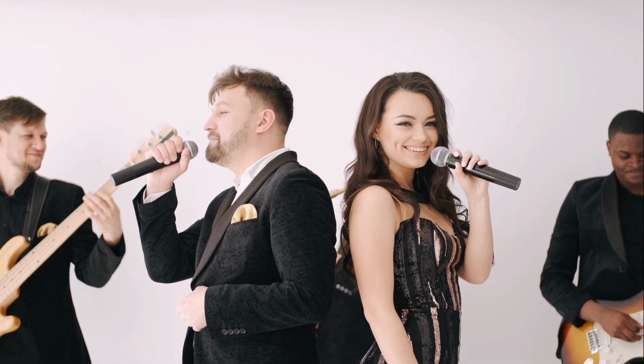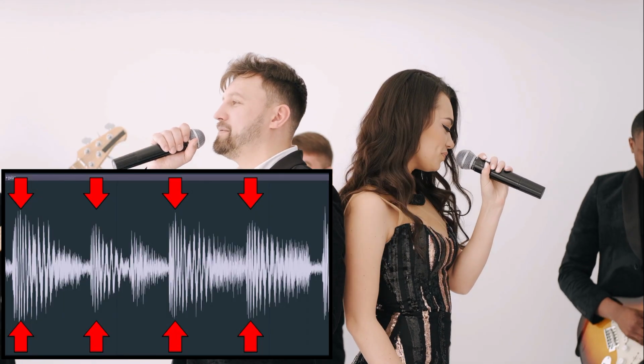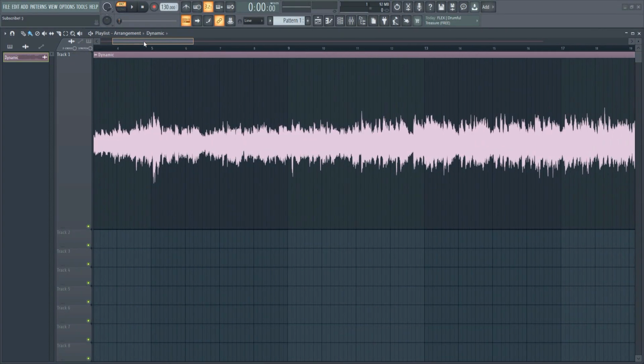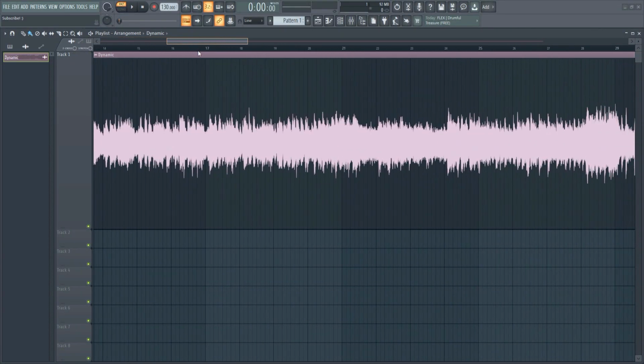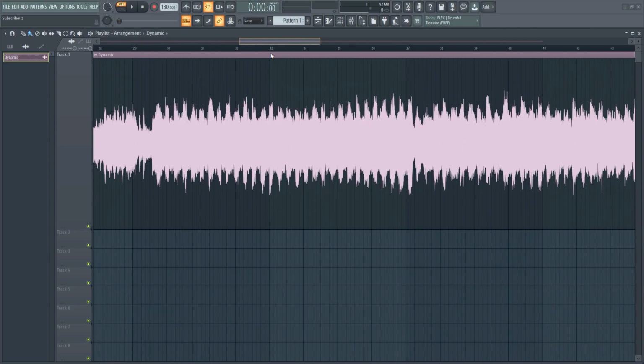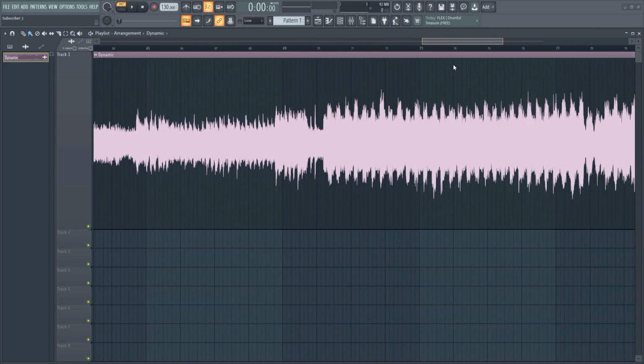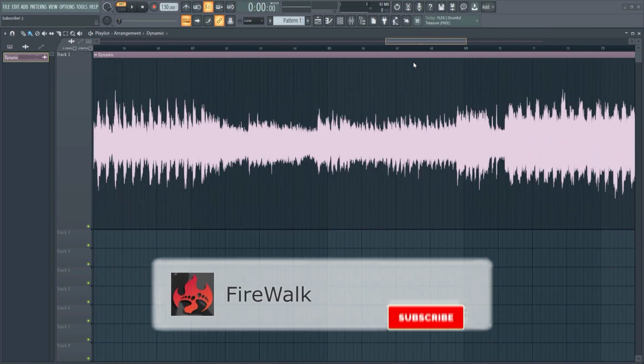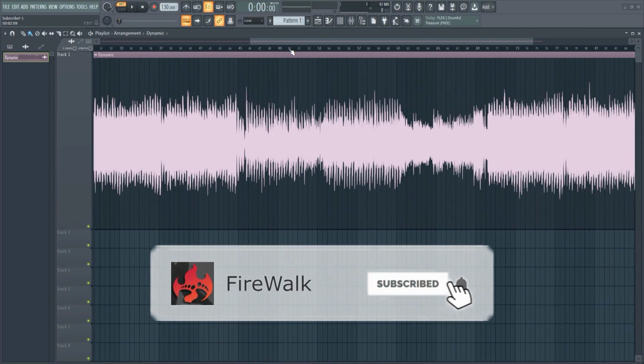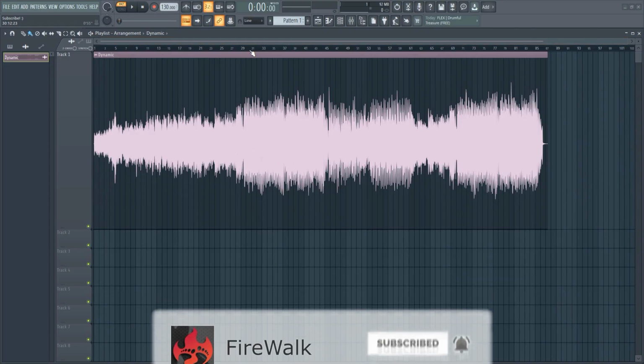Today, I'm going to quickly explain what dynamic range is in music. Let's take a look at this waveform. This is how a typical waveform from the early days of music would have looked. You can clearly see the difference between loud and quiet elements in the track. This relation between low and high volume is what we commonly call dynamics or dynamic range.